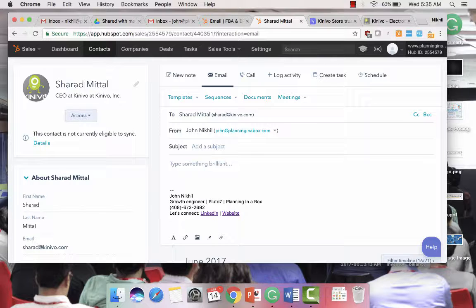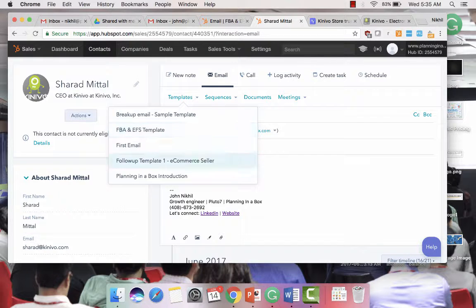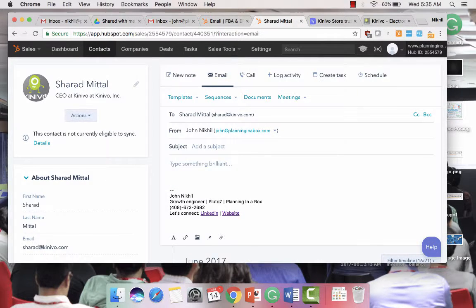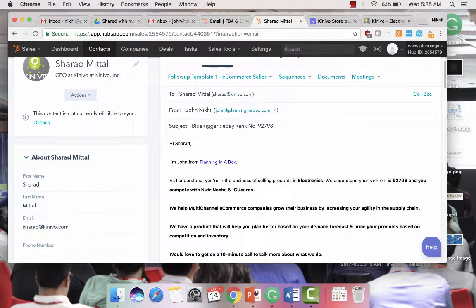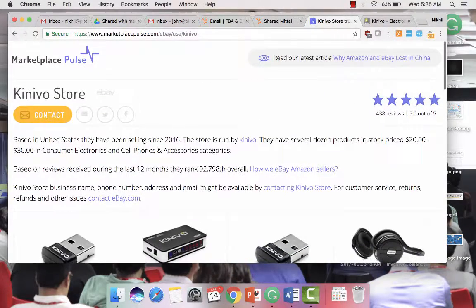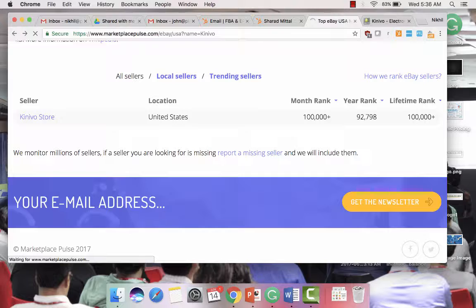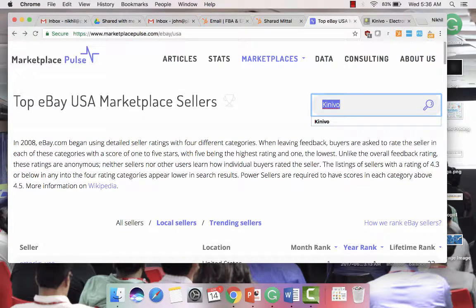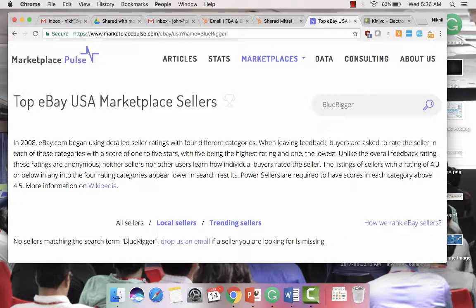Then in the sales section, as simple as this, we have to click on this particular follow up email one. Oh, his company name is Blue Rigger, and on eBay his company name is not the same. So very good information. I should have probably known his company name before, and he must be an Amazon seller, not an eBay seller. His website is... Okay, let's check out if he sells on Amazon and eBay.